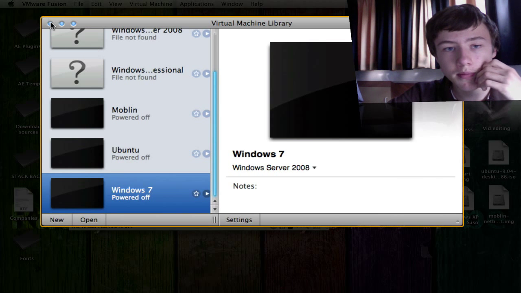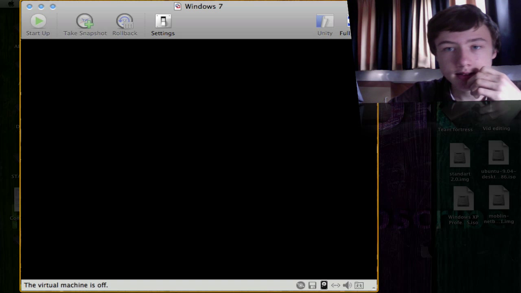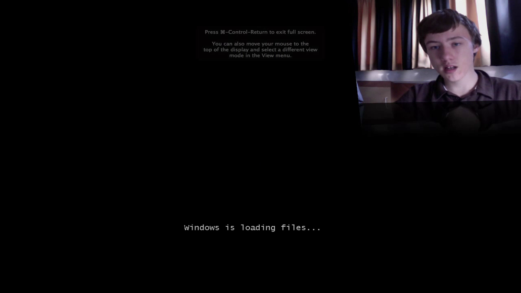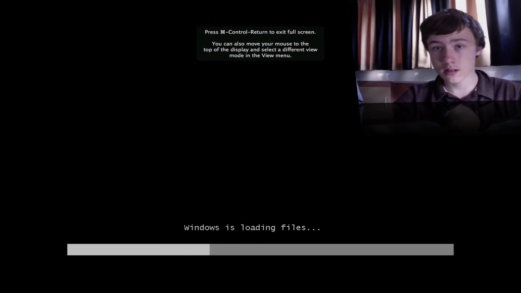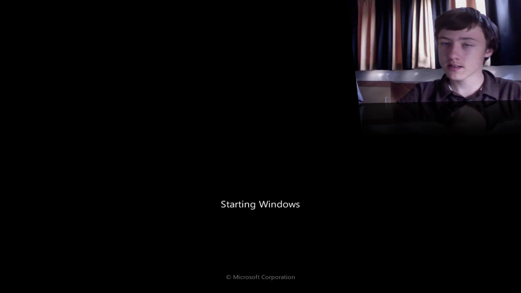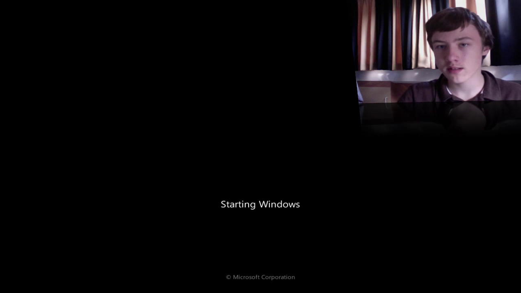Then it's going to start the installation process. I'll put it in full screen so you can see it better. This installation process can take a while, so I'm going to cut a lot of parts. Right here, Windows is loading files. Just wait, it's going to say starting Windows. I'll come back when you have to start clicking or doing something, so don't do anything until the next part. Everything should be done for you.